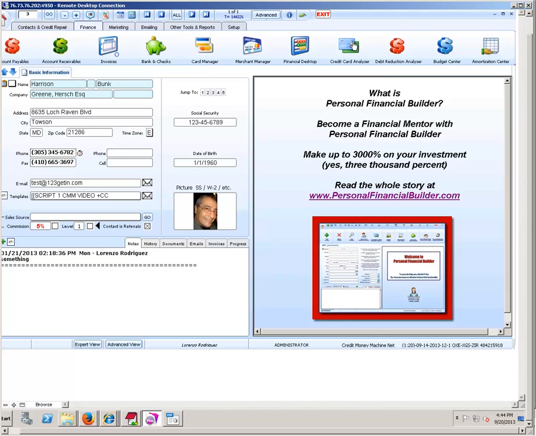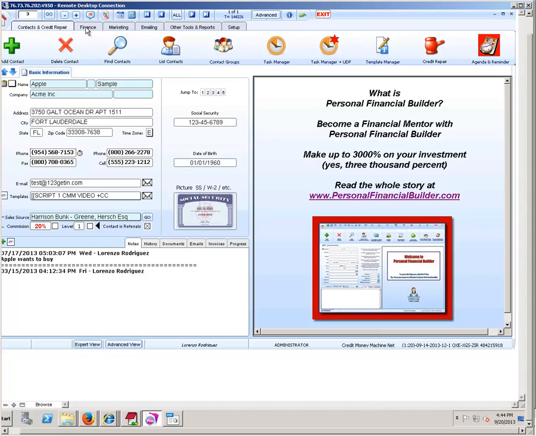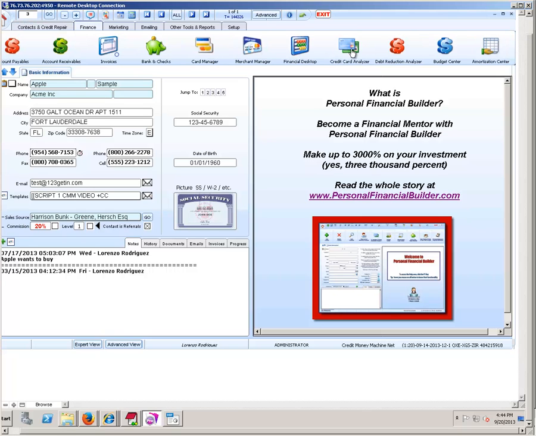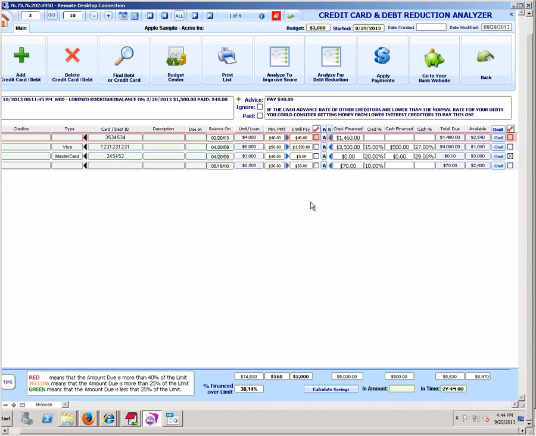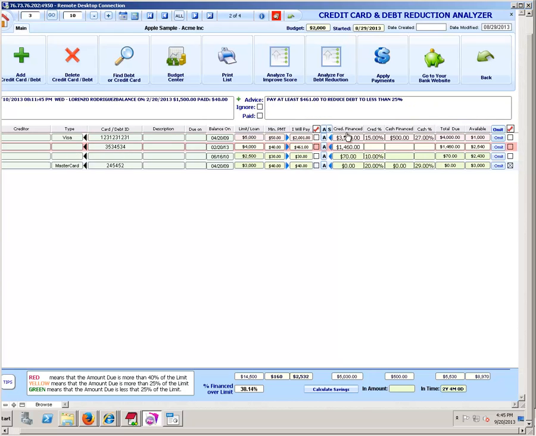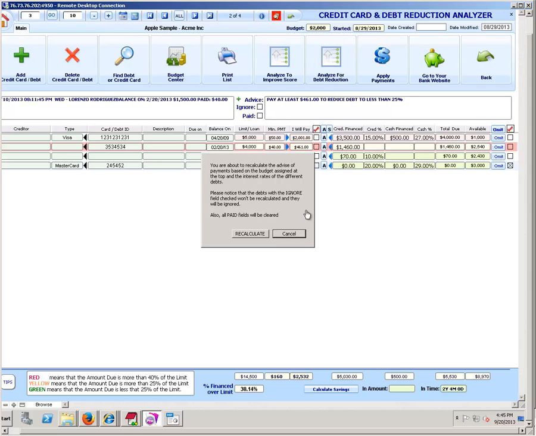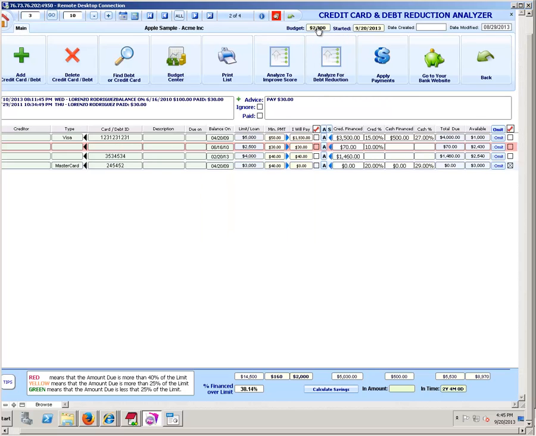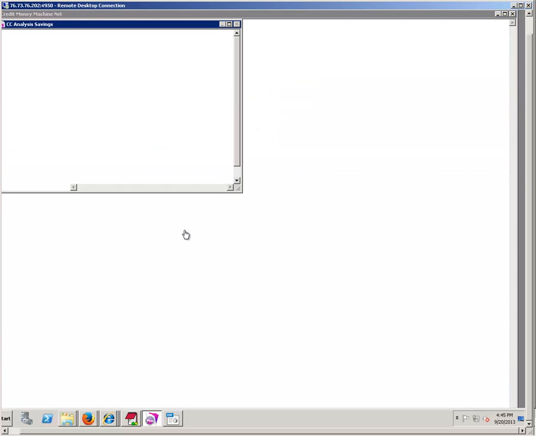By the way, if I want to show the credit card analyzer, I always go to the Apple sample because that's the only one that has information. So, credit card analyzer, debt reduction analyzer. Here I can advise what credit card to pay first to increase the score, or based on a budget, what credit card I should pay first, and to reduce. And I can even calculate the savings.